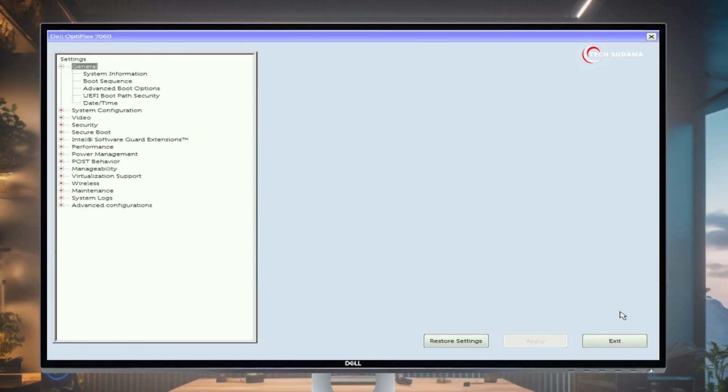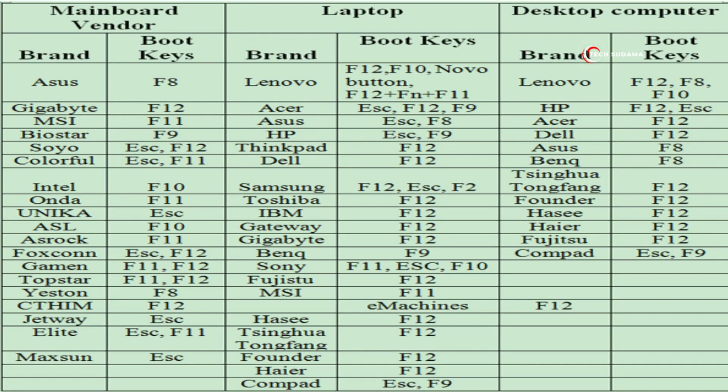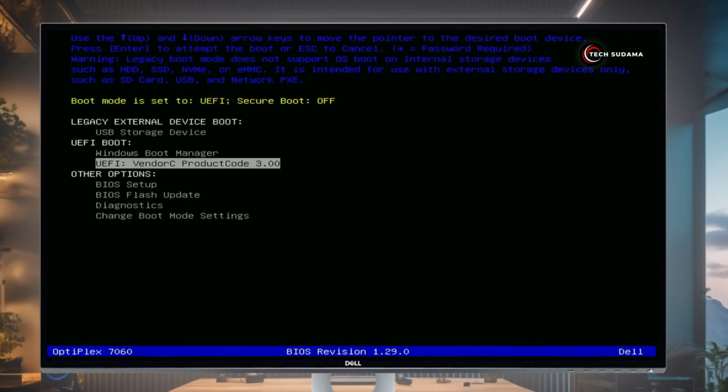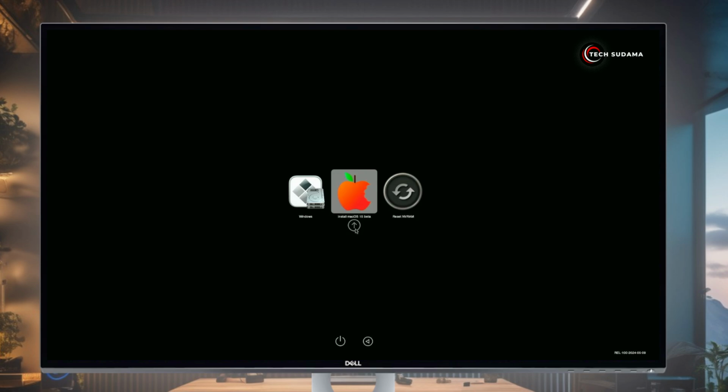After changing all the parameters, click on exit. And this time you'll have to access the boot menu. To access the boot menu, you can refer to this photo, otherwise you can search on Google. From the boot menu, select your pen drive and hit the enter key. And here you'll find this option, select install macOS 15 beta and click on enter key.